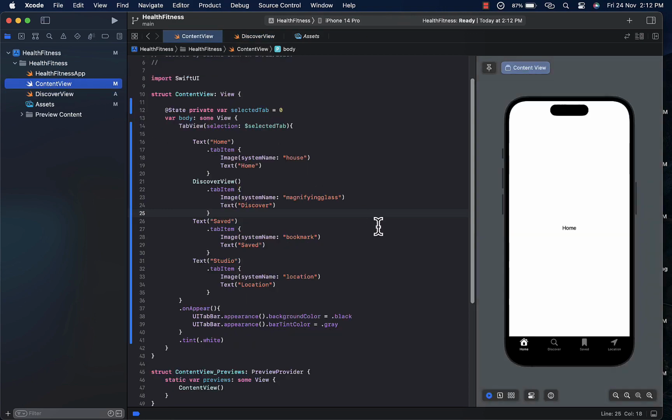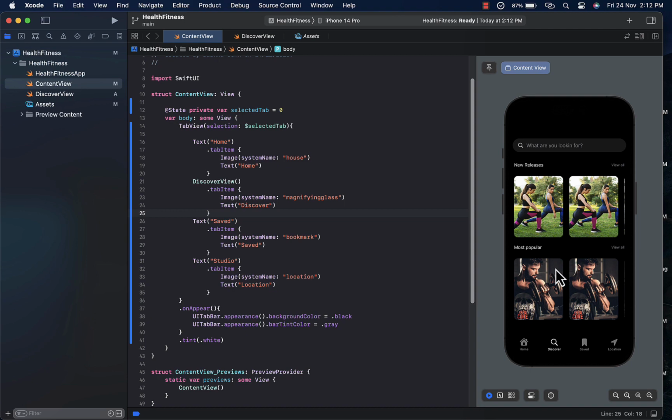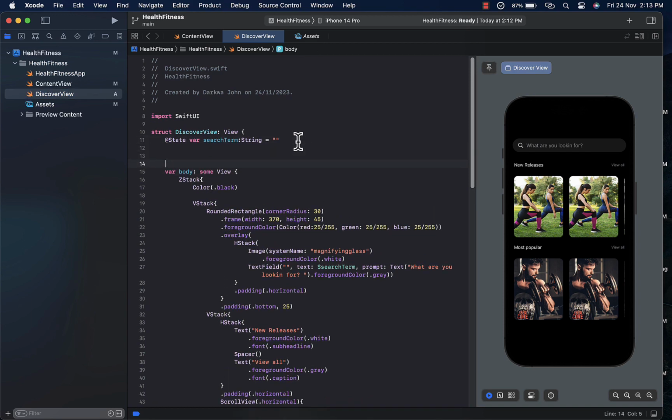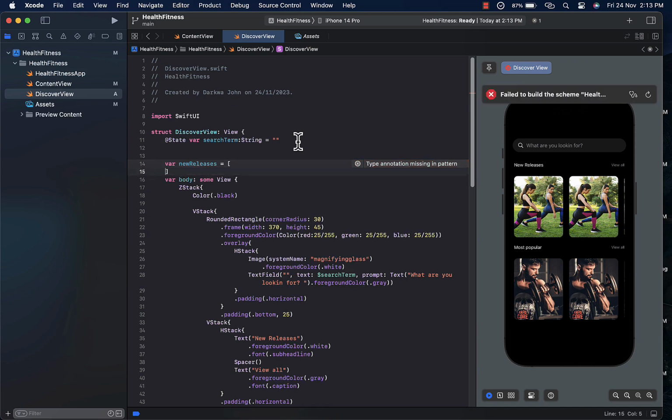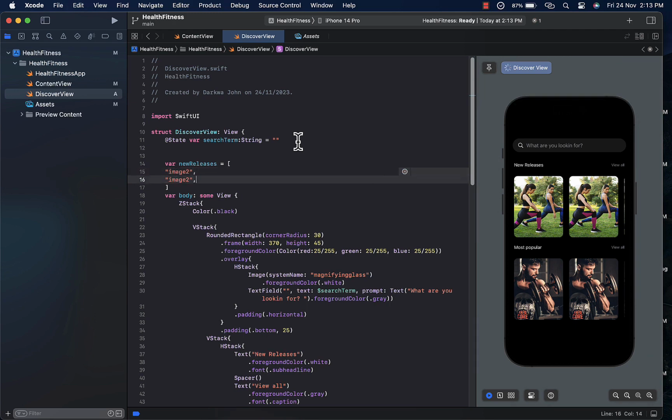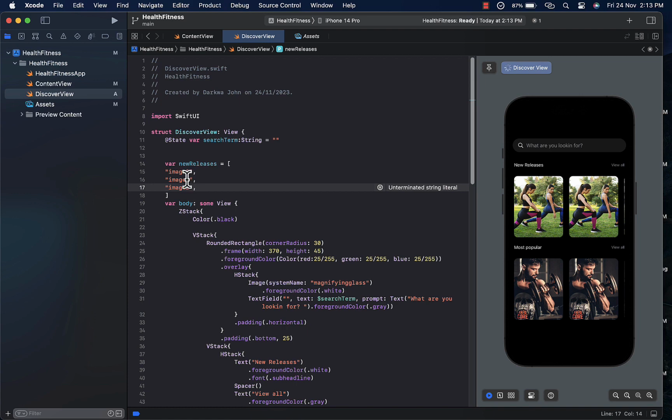So let's check out our content view, right? So when I hit on the discover, you can see we are building up the discover page, right? How cool is that? So up here, I would like to create a list of images, right, for each of the categories, the new releases and also the most popular, right? So the variable name is going to be newReleases. That's going to be a list, right? So it's going to point to an image, a unique image. So we are going to have image 2, image 1, image 4, right?